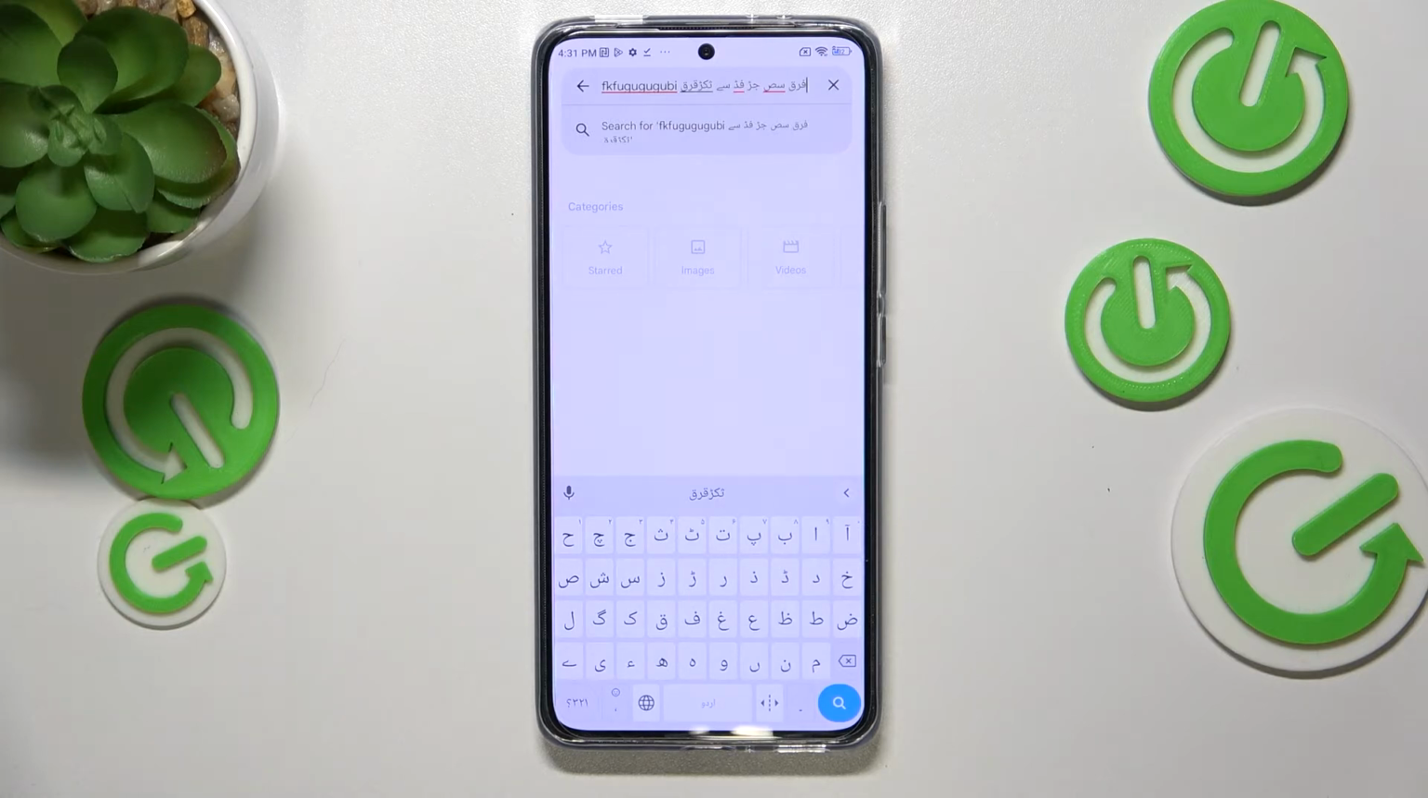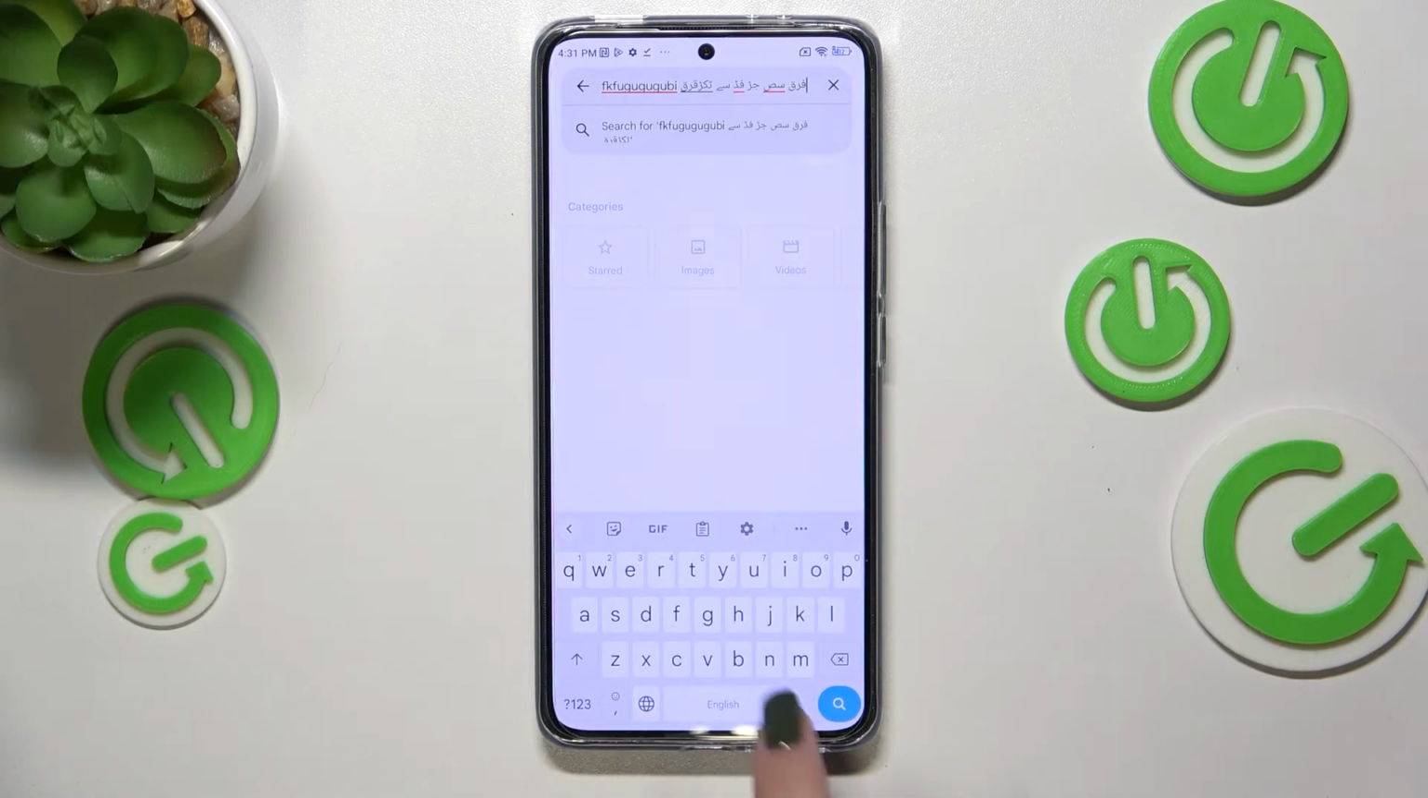And here we've got the second difference. The spacebar, from now on, is not empty anymore. Right now we've got the name of the language we are currently using. So after tapping on the globe icon, you can see that I've got English. So that's how to add the language to the keyboard.